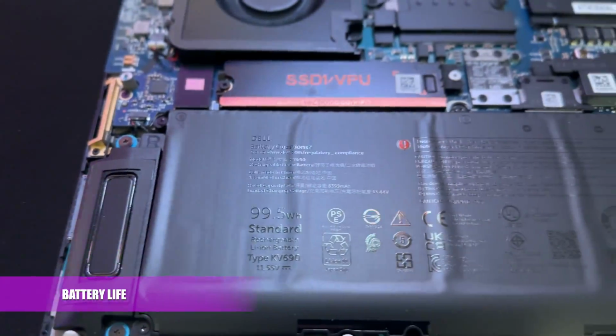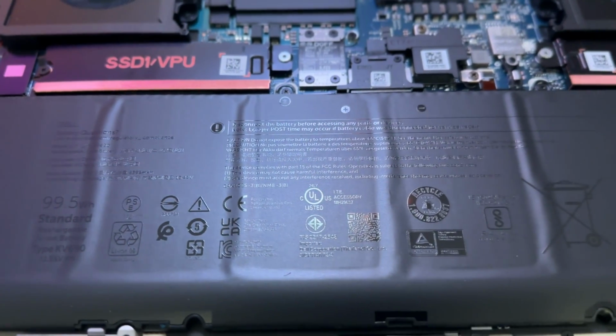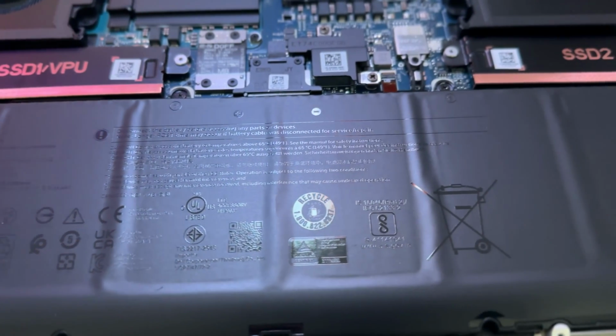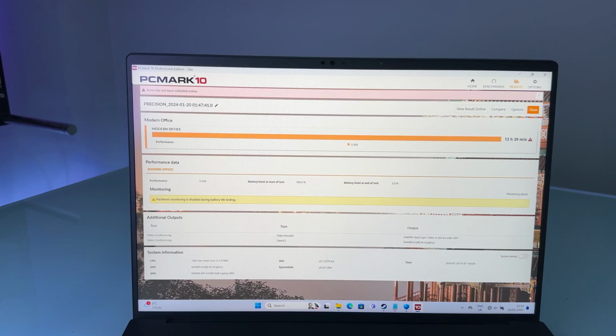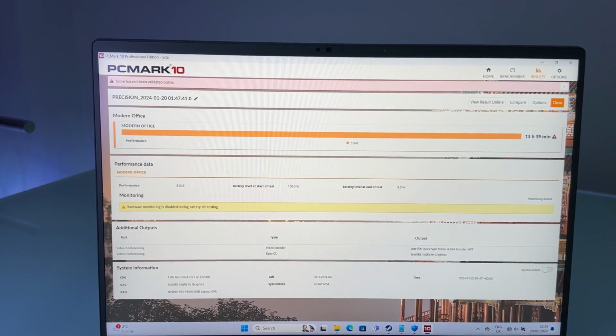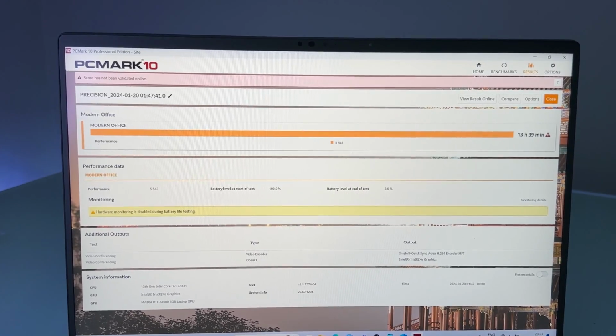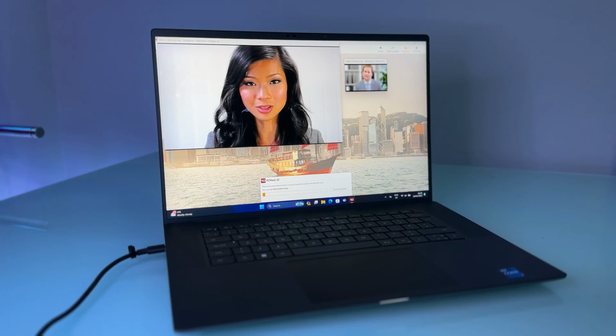You get a 6 cell 100 watt hour battery as standard. It's a long life cycle with a 3-year warranty at zero extra cost. So what does that relate to in the real world? Well, I use PC Mark 10 battery benchmark, and on the modern office profile, I was able to achieve a time of almost 14 hours, which is measured by a balance of writing, web browsing and video conferencing tasks, which is separated by short periods of idle.